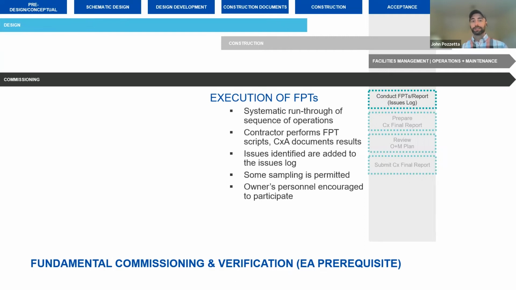In the event that it doesn't, we're going to log that in an issues log. We're going to review that with the construction team for resolution.